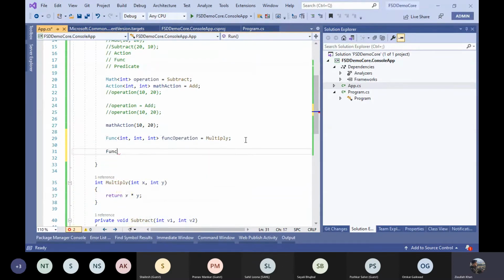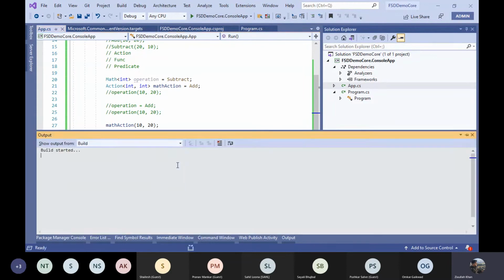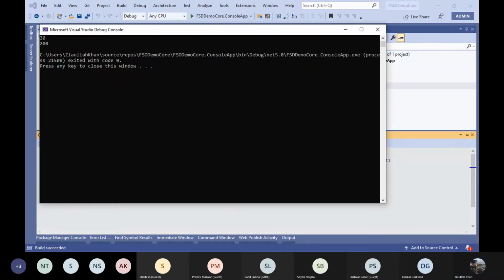And now I can do Func operation and pass 10, 20. And I'm going to save the result with the var keyword. And over here, I'm going to print the result. Now, if I hit Control F5, it is going to print 200. So 30 is for the previous operation and 200 is for the Func operation.